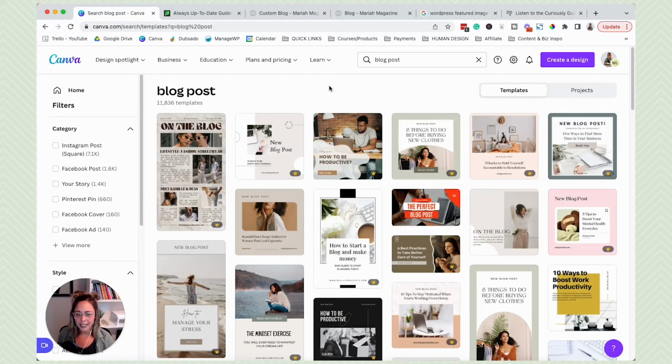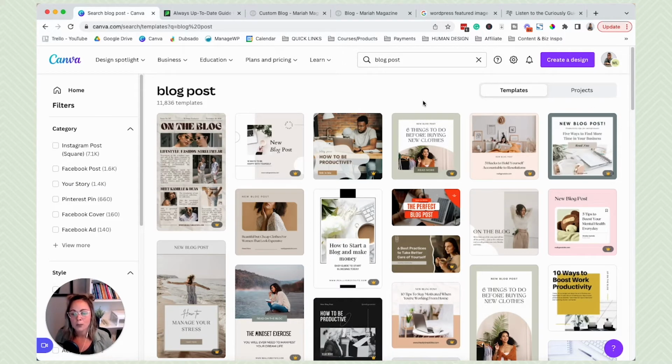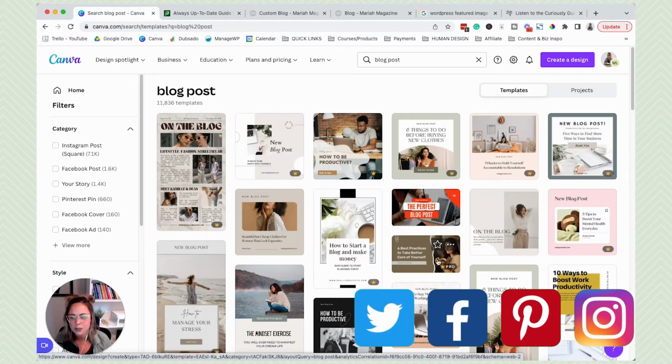Now, as you can see, all of these blog post template graphics are different sizes. We have a vertical size here, we have a horizontal size here, we have a square here. This might get a little confusing, but the size that you'll need is going to depend on where you're going to be using this blog post graphic. The square version right here is really great for Instagram. This vertical version is really great for Pinterest. And this horizontal version here is really great for creating social sharing graphics for Facebook, for Twitter, and those other social media platforms like that.